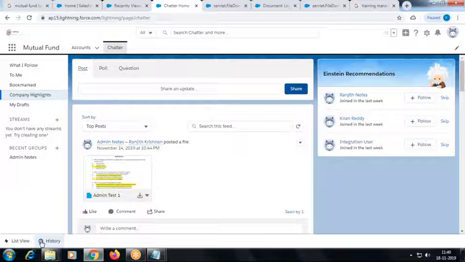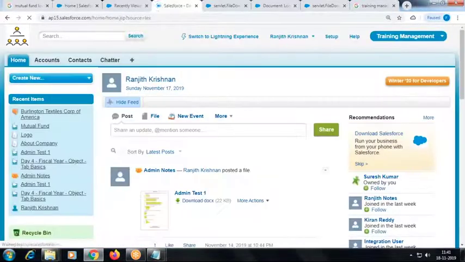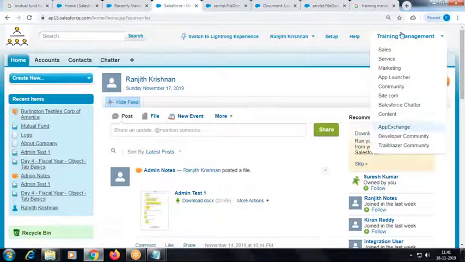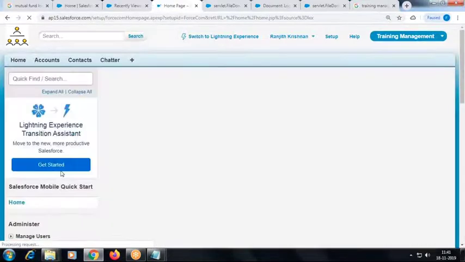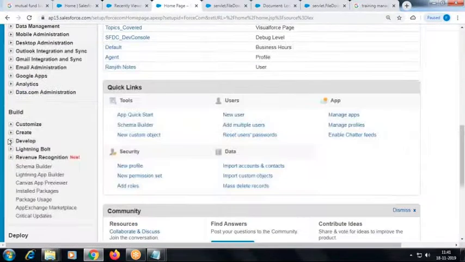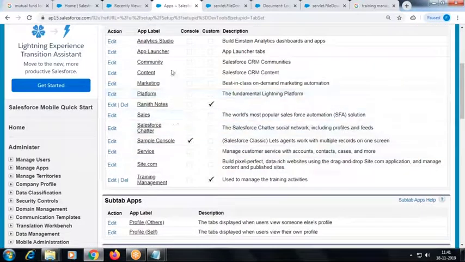So this feature is not available for Classic. Okay, right. So now the Lightning application that you created will not be available in Classic. I go to switch to Salesforce Classic. The mutual fund is not available here. How will you see the list of applications? Create apps. You don't see the mutual fund here. Got me? So reverse is not true.